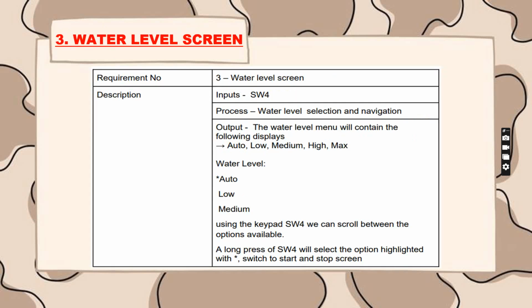Now let us look into the third functional requirement, that is the water level screen, which displays the water level menu with options such as auto, low, medium, high, max. Switch 4 is used to scroll down through these options, and a long press of switch 4 will select a particular option.